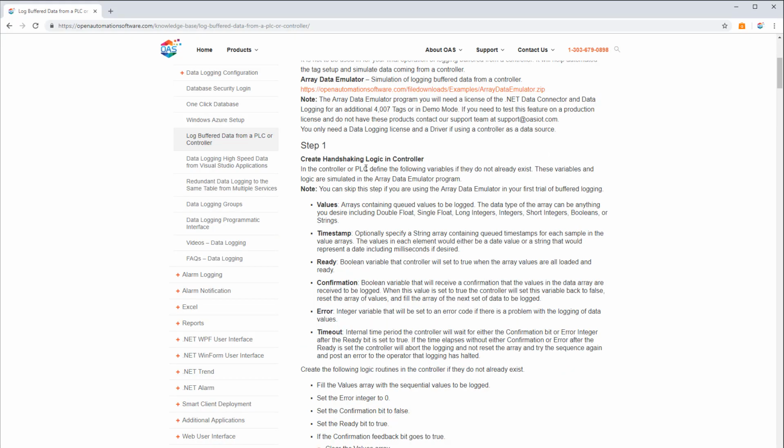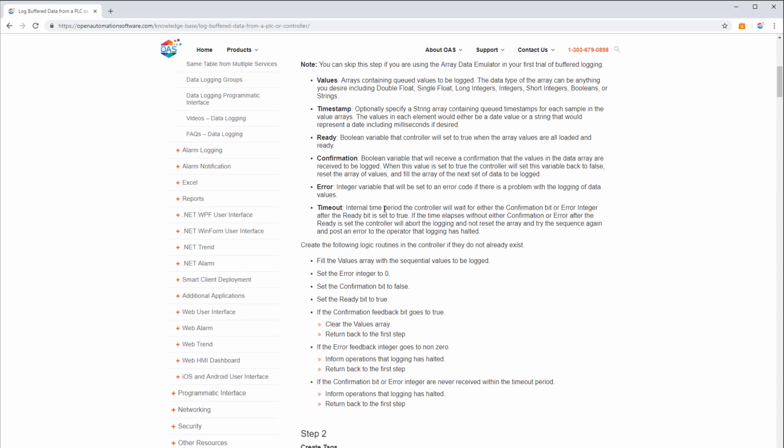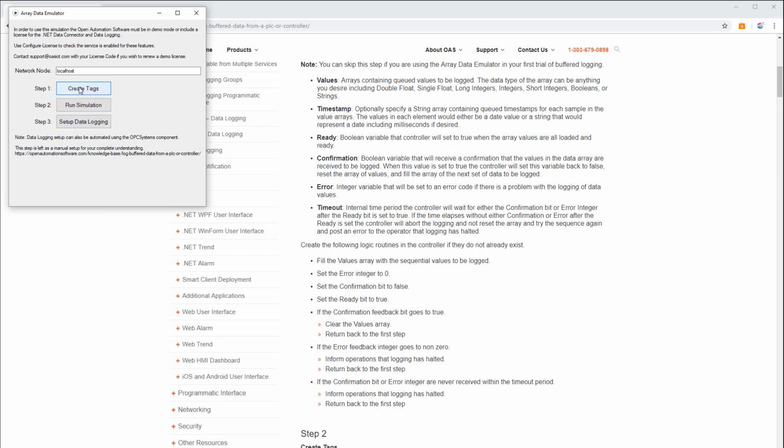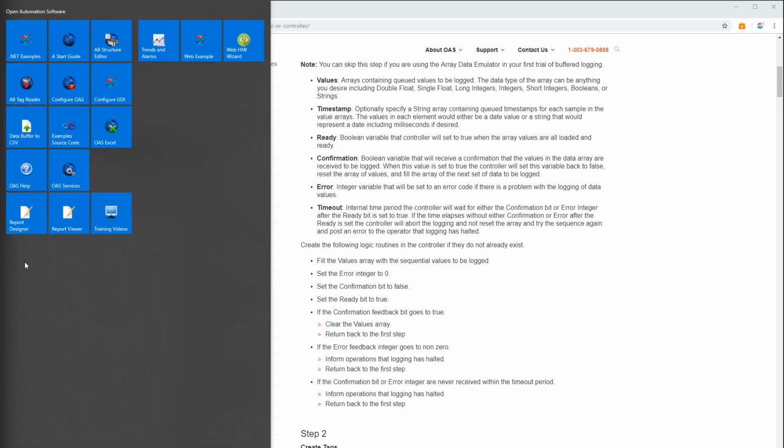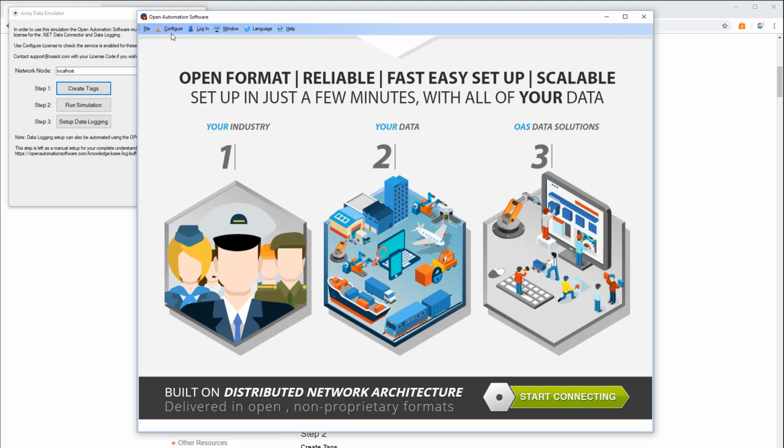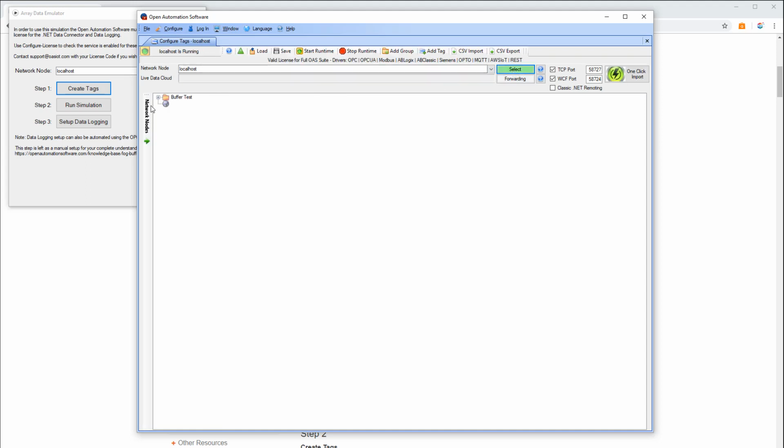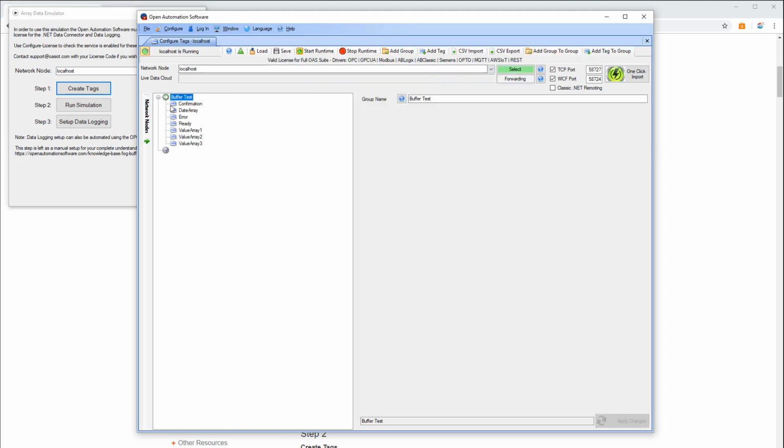Step 1 of the guide talks about setting up the variables in the controller itself, as far as the array values, timestamps, and confirmation and handshaking. If we run the Array Data Emulator and select Create Tags, we're actually going to create the tags that we can refer to that represent those variables from the controller. So from the program group at Open Automation Software, let's select the Configure application, and then let's go to Configure Tags. And we can see those tags that were just created from the Array Data Emulator.